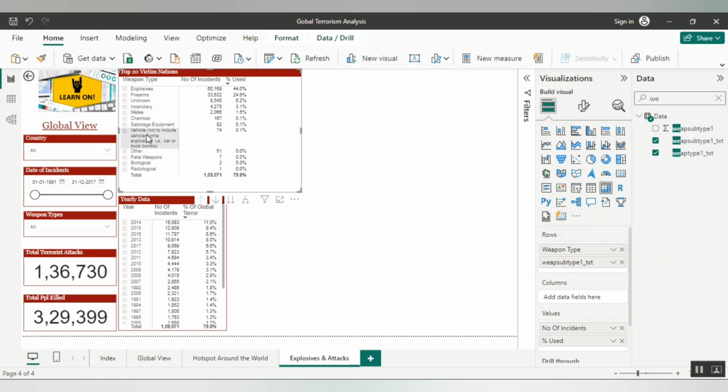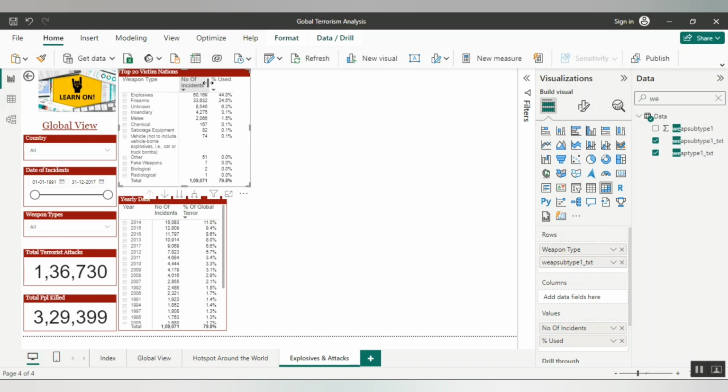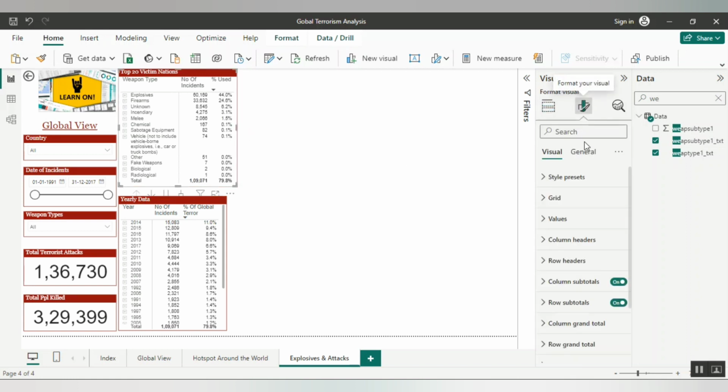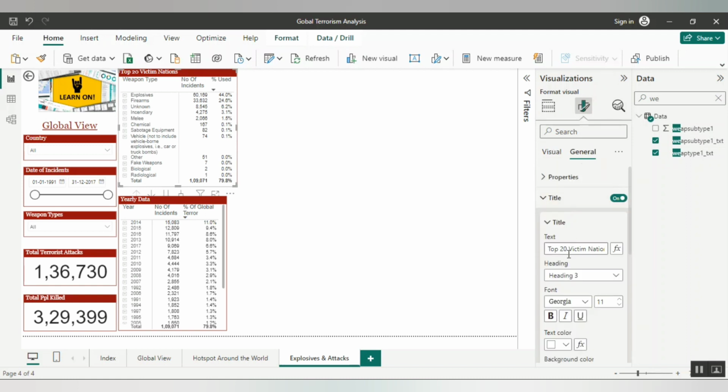Okay, now we can just squeeze this a bit of space here. Yes, we have to use many things now. Later on, if we have additional space, then we will expand it, and we also need to change the title, that is your weapon type that is used.